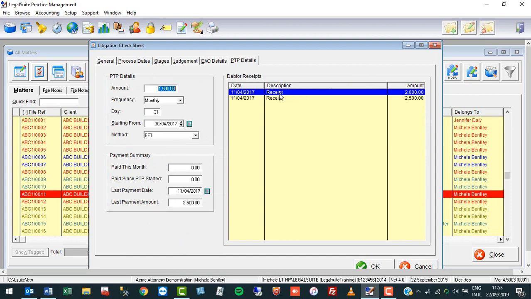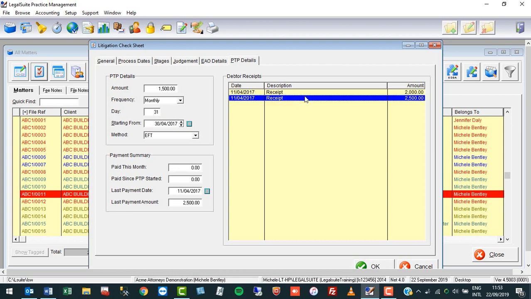And finally, the promise to pay details. You can see I had promise to pay set in place for 1,500 Rand per month commencing at the end of April 2017. You can see the debtor made 2 payments and no further payments were made, which is why we then proceeded in the matter.